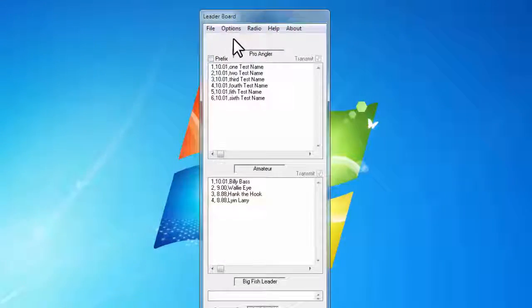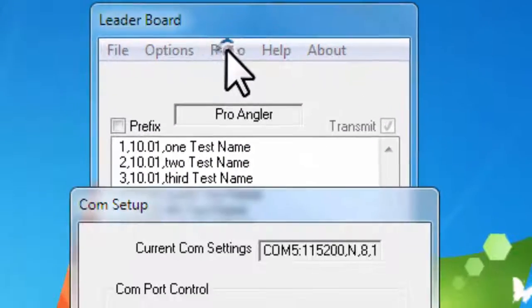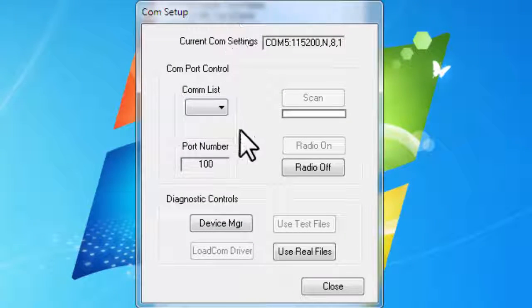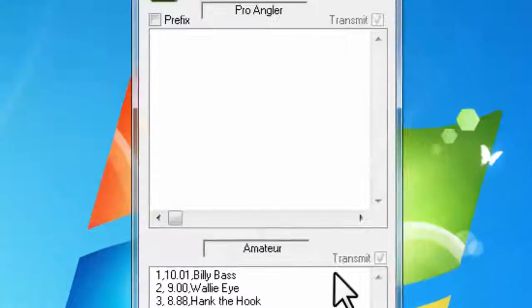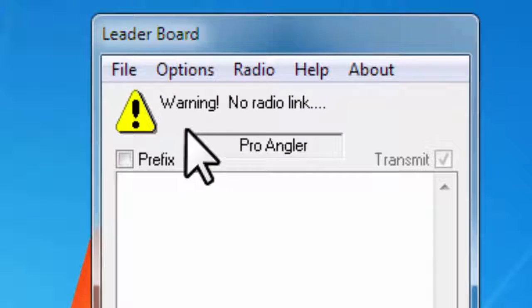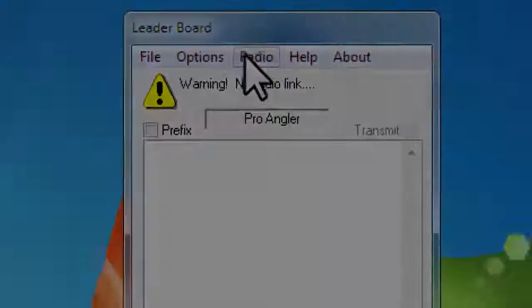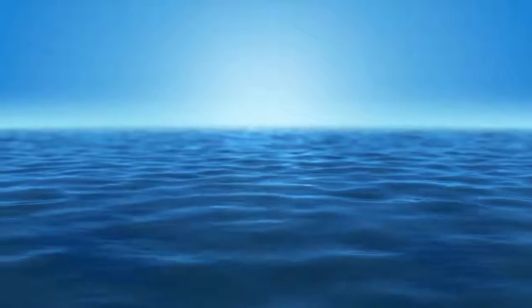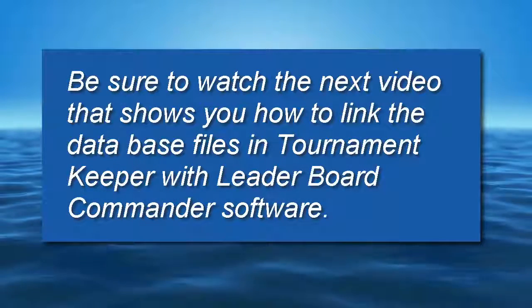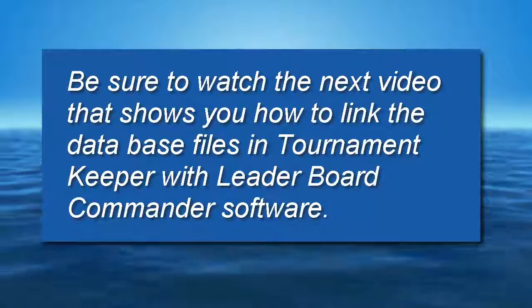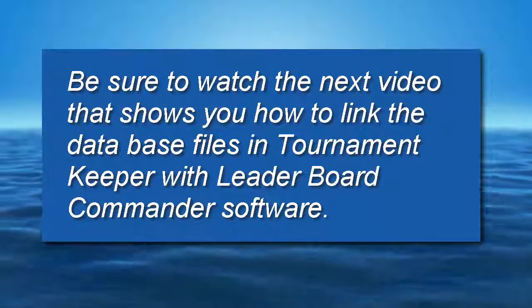Here's another item I want to point out. Go to the radio screen, turn the radio off by selecting the radio off button, and then close out the window. You'll notice now at the top of the screen, it gives you a warning that there is no radio link. That completes this video, but be sure and look at the next video because there's a very important step that has to be done to be able to communicate with Tournament Keeper software and be able to display your actual database files.